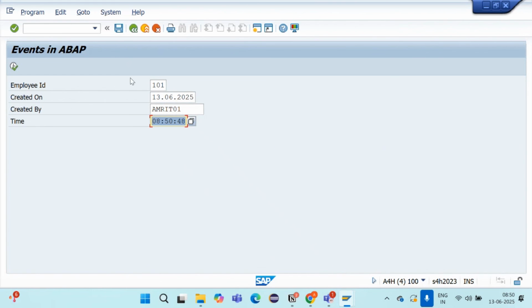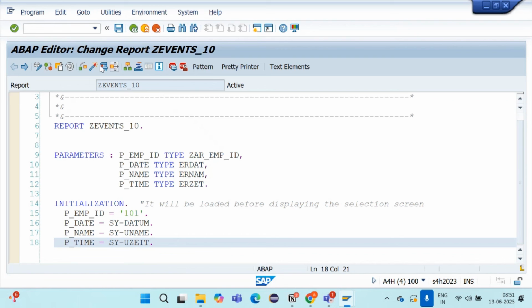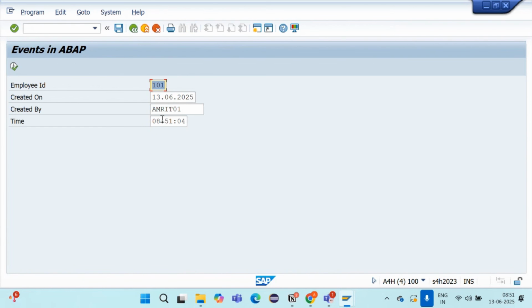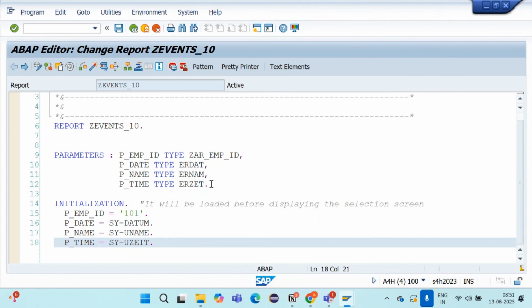Can you all see this? Can you all see this? Yes, Ankit. Right? That is our parameter.